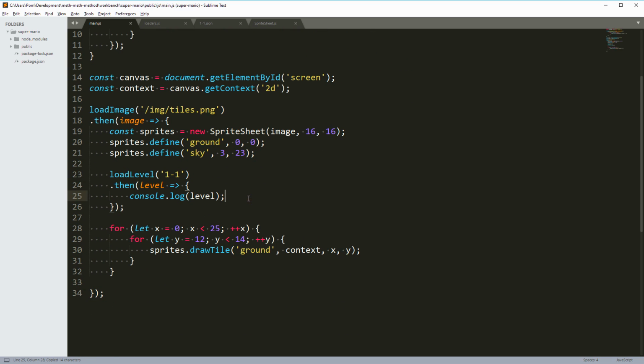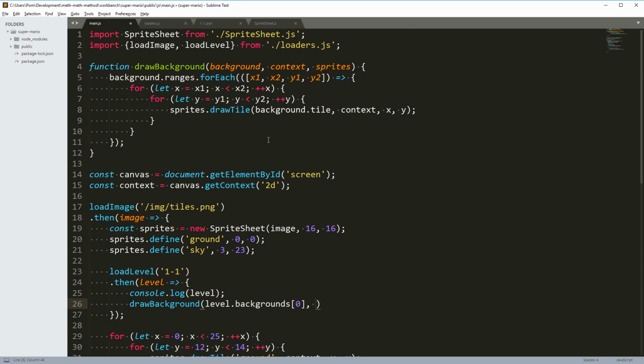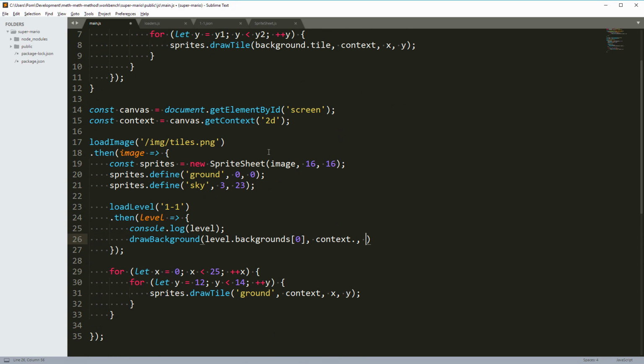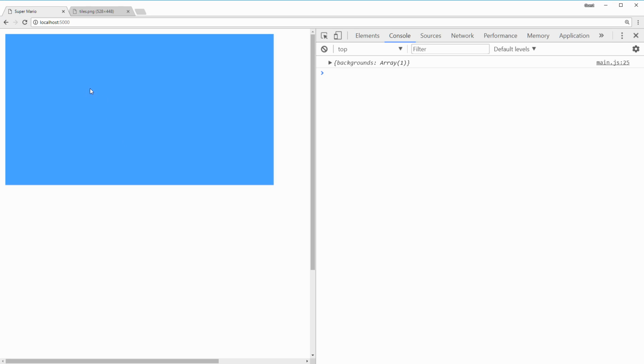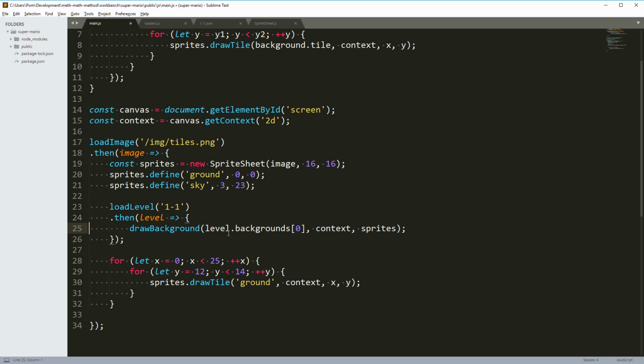So let's go down here and say drawBackground, level.backgrounds. And the first only. We send in, what is it? The context, and then the sprite set. That's all blue, very nice. And now we want to do this to all backgrounds.